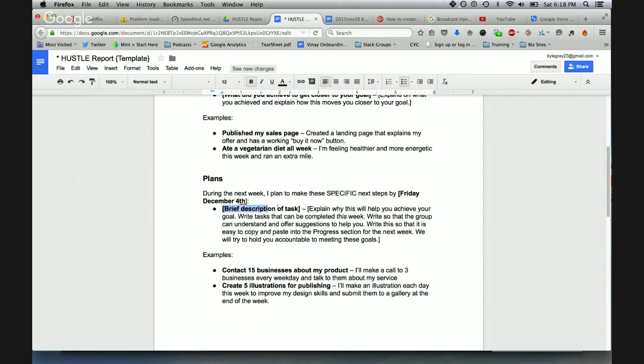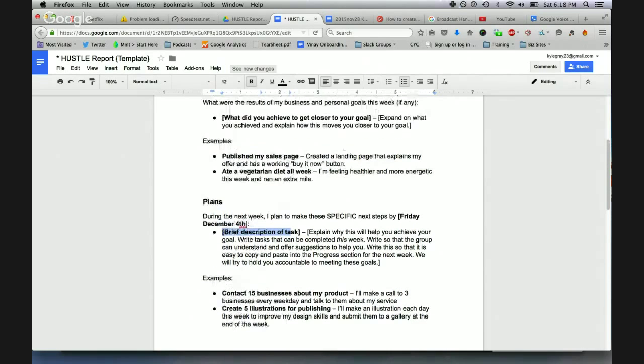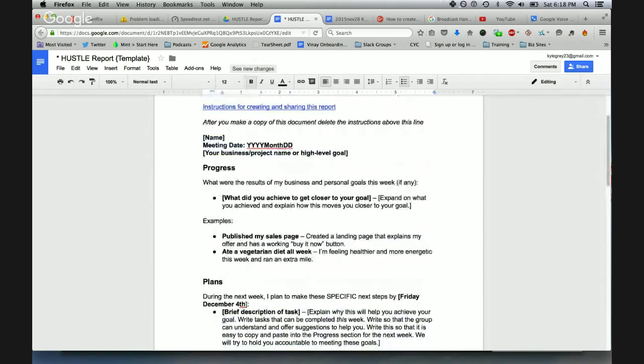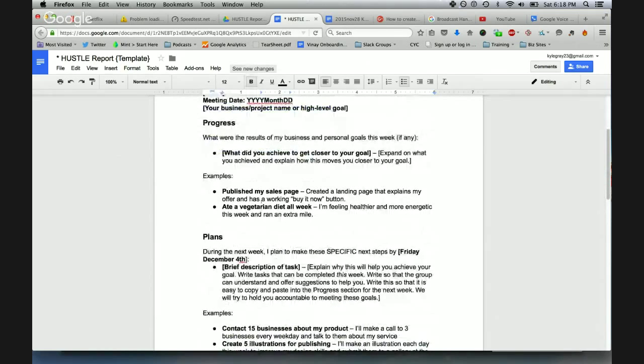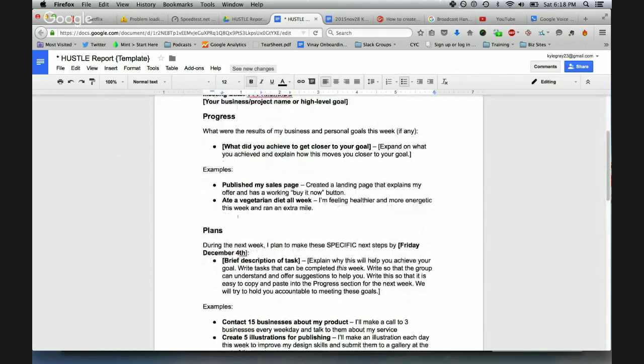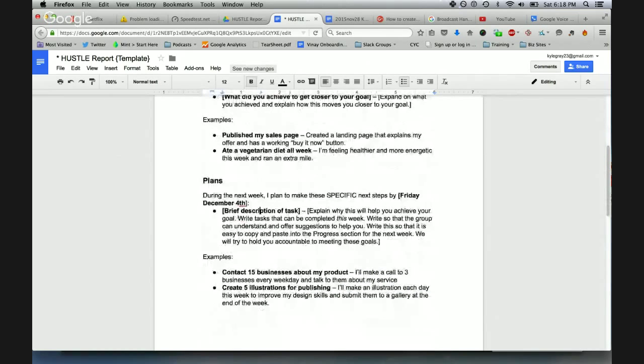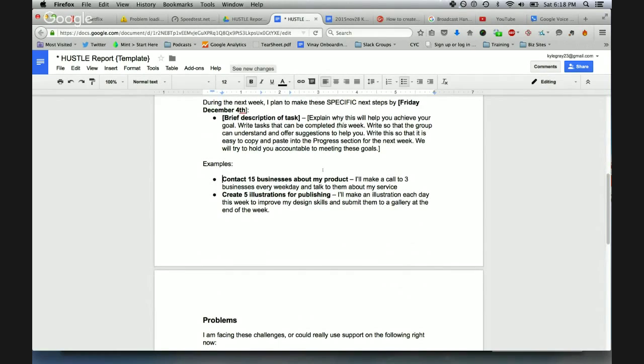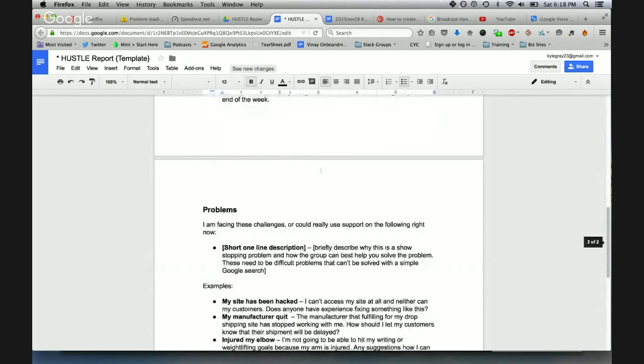Ideally, at the end of this week, you'd be able to just copy this section from your plans section and paste it into the progress section, and just change all of the verbs in this section to past tense. Ideally, that's you achieving what you wanted to do and moving on to your next steps. So again, some examples: contact 15 businesses about my product, or create 5 illustrations for publishing. These are verifiable, did you do these, yes or no kind of facts. It's really important to have these measurable small wins that you can make each week towards your goal.